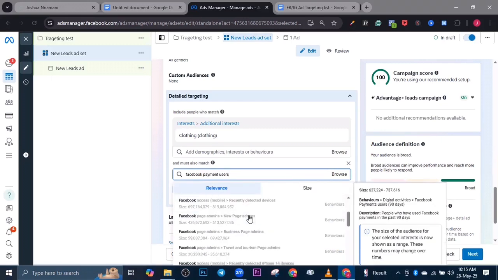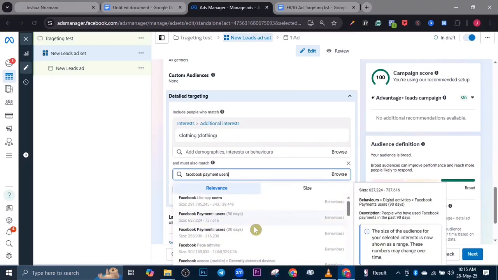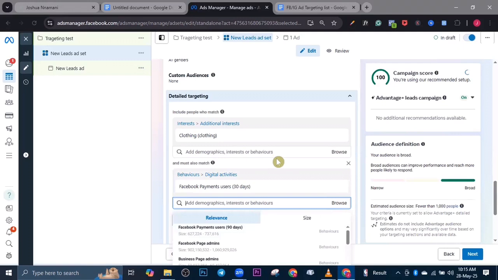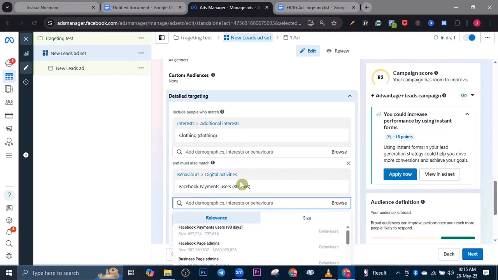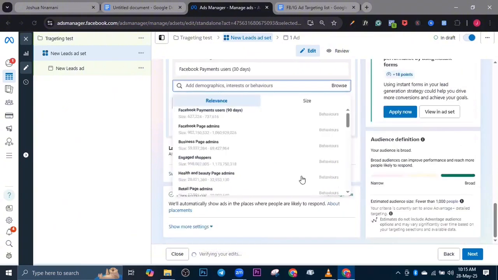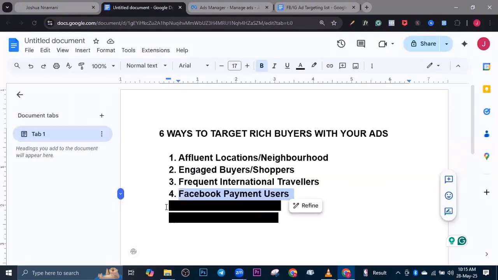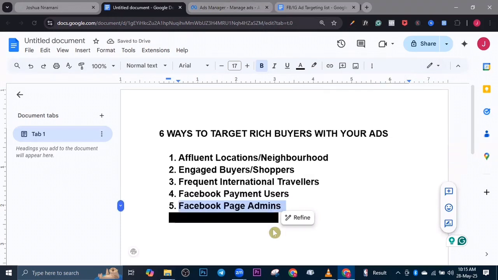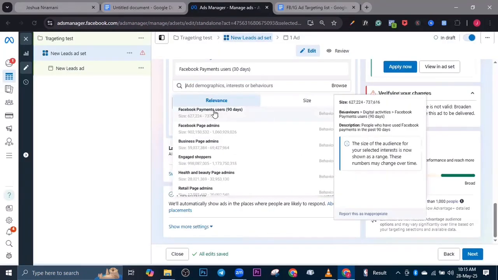I always advise you to choose the last 30 days, people that just recently purchased something from Facebook platform. So once you select it, it will not be showing your ad to not just people that have interest in clothing, but are also buyers for this clothing. So that being said, the next way we can actually target rich buyers is through Facebook page admin. I like using this particular one and then combining it with something else.